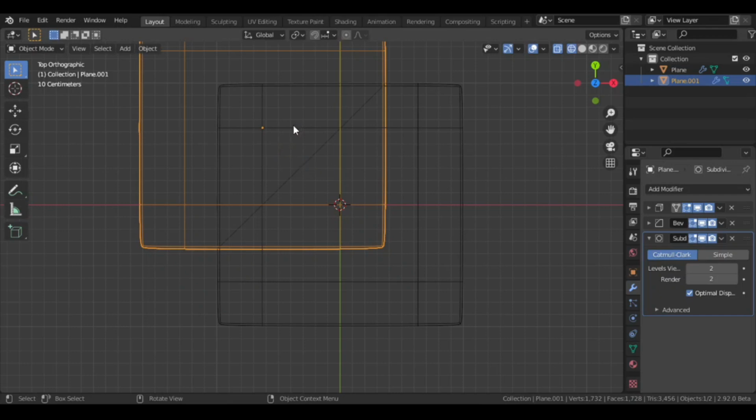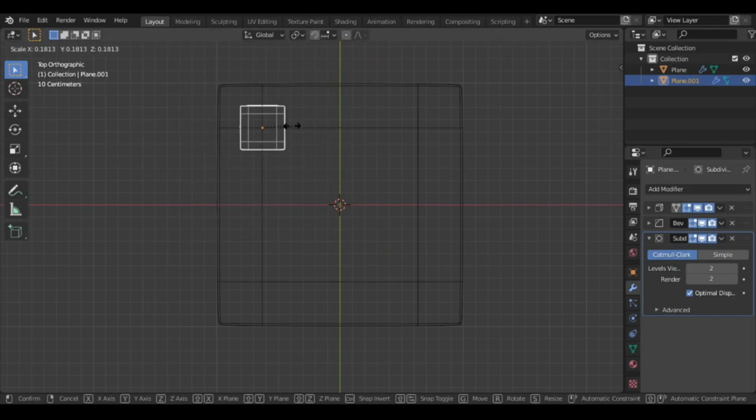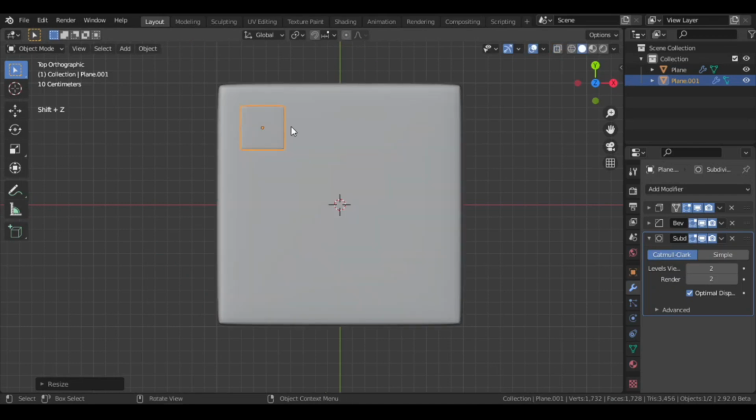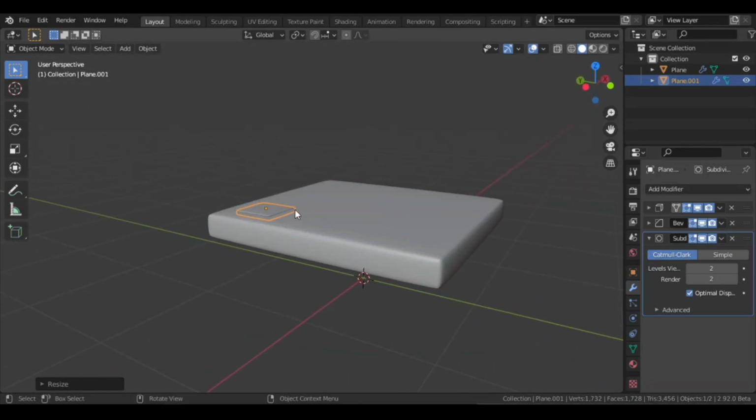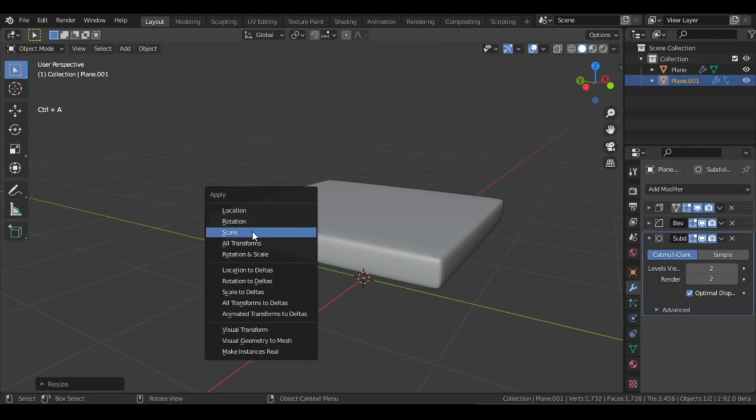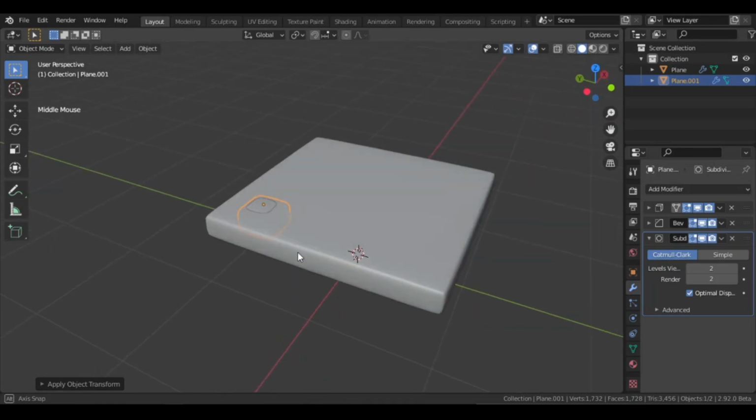Now we need to scale the leg down. So press S to scale down and then left click to confirm. You can now exit out of the wireframe by pressing Shift plus Z again. Here, since we scaled our mesh in object mode, we will need to apply the scale so our modifiers don't act strangely. Press Ctrl plus A and select scale to apply.